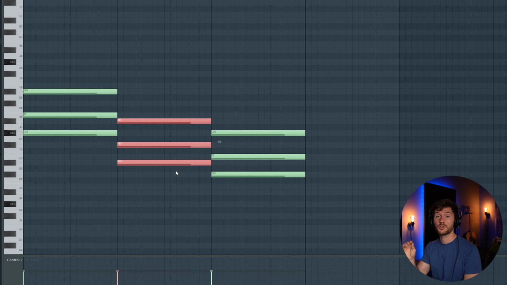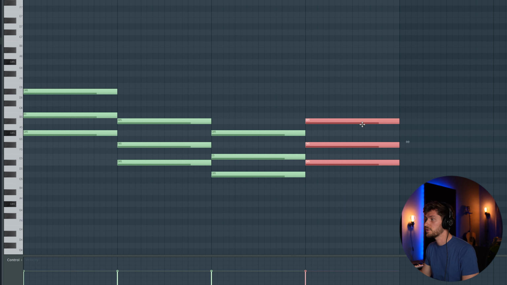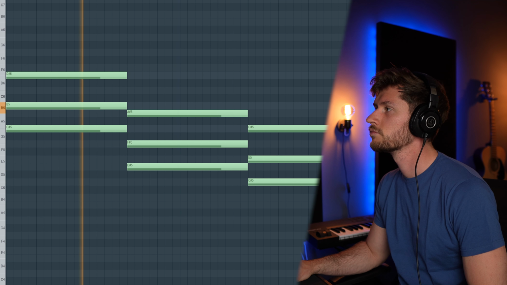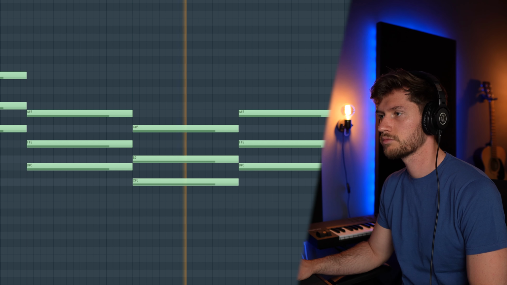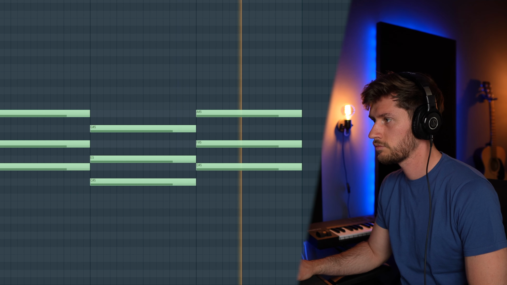Alright, now we have two options: going down or upwards. But maybe just use the same chord progression as I did right here, just to keep it simple. So as you can hear, a beautiful chord progression.